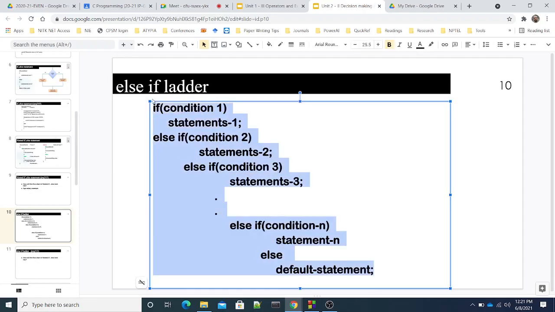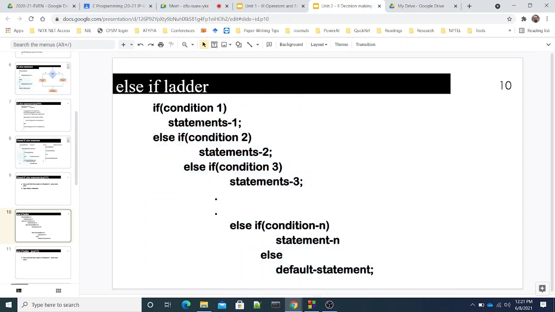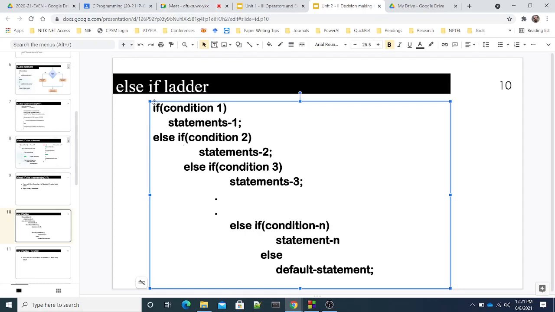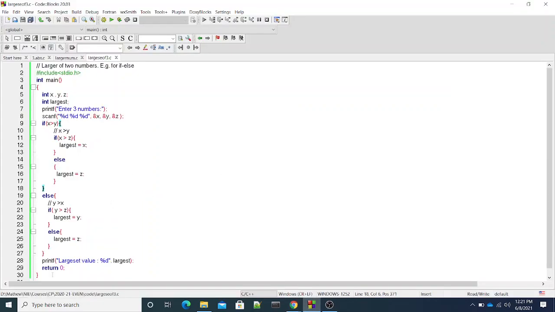So there is no hard and fast rule that we have to use else if ladder only. As long as our task is completed, our problem is solved, and we get the correct answer, we can use any of these variants. So first one, simple if, then followed by if else, then nested if else, then now it is else if ladder. So we are going to repeat the same problem, finding the largest of three numbers using else if ladder.